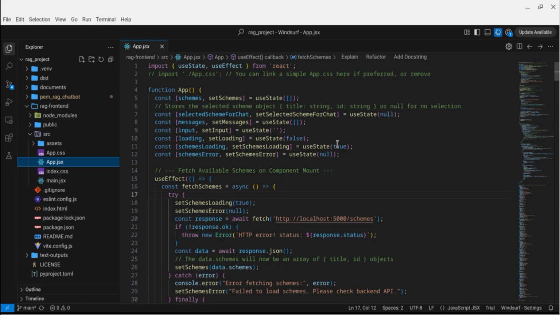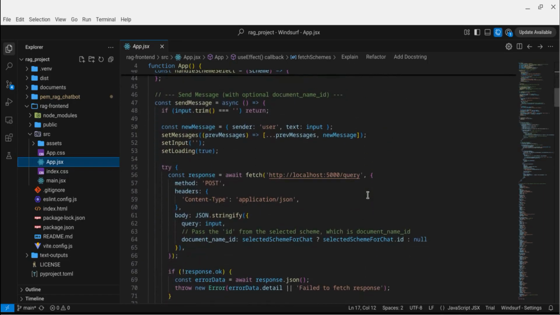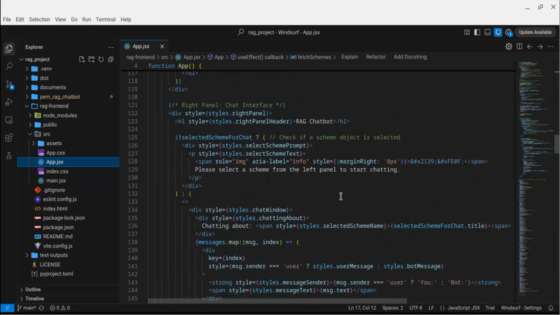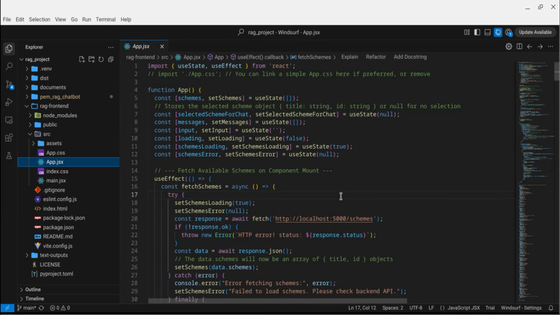So on the left, we will fetch all the documents which we have processed using our RAG project. And on the right, we will be able to query those documents. I am going in that path, and here we can see we are fetching schemes from here, and also the query we are taking, the post and everything. We are good to go with that, and let's take a look at how the front end is looking right now.